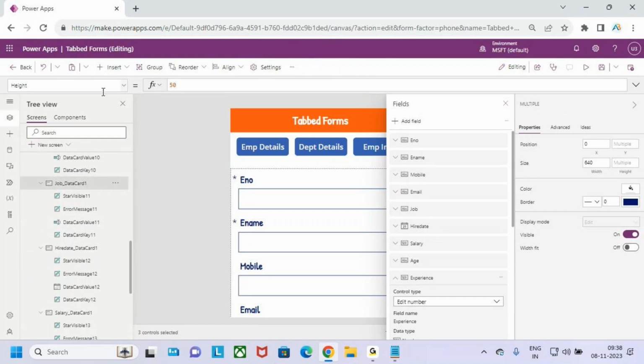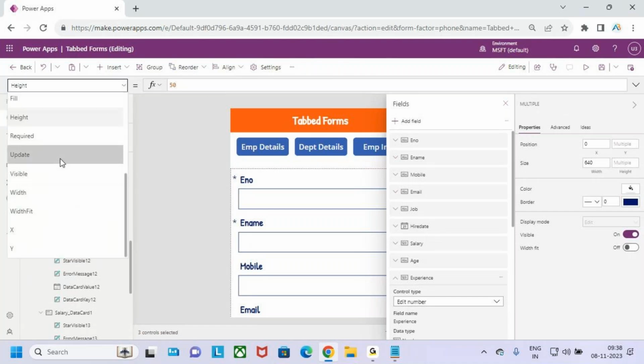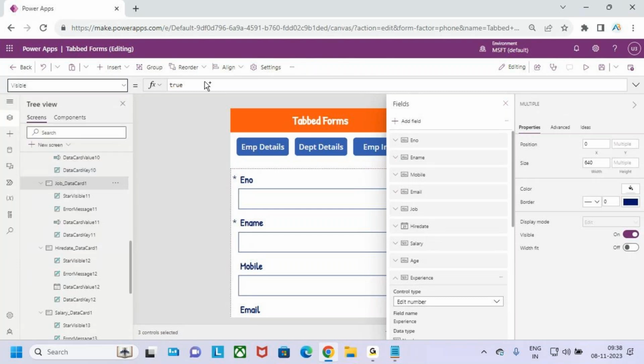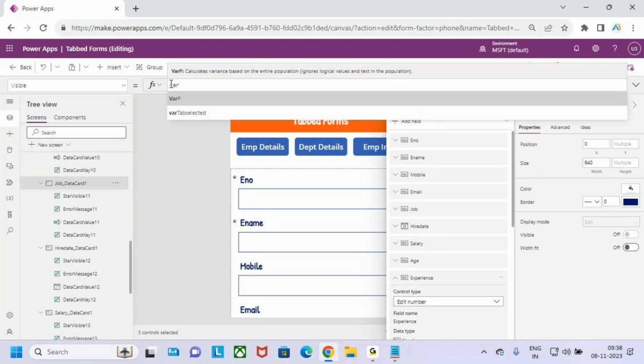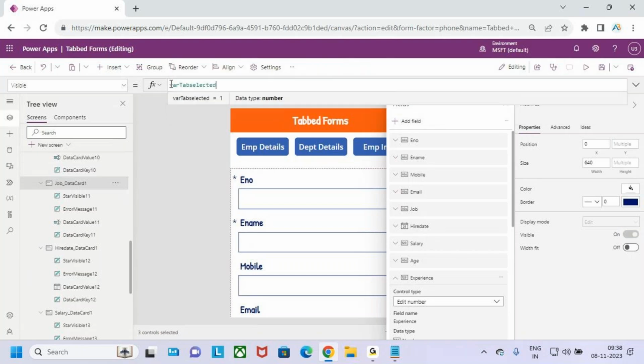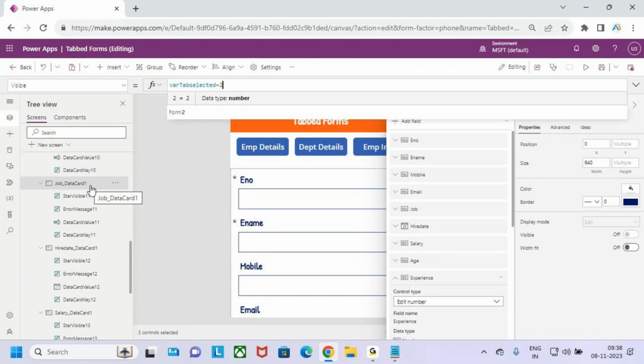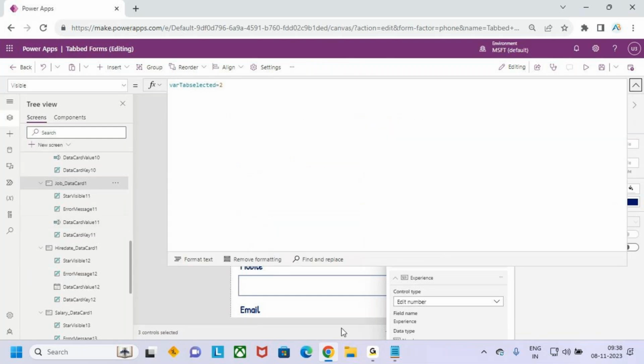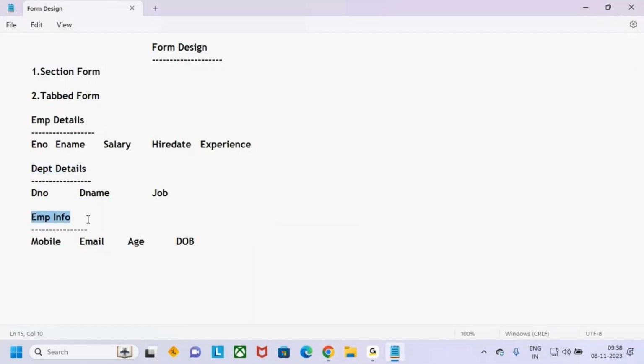Once after selecting it, go to the visible property. When I need to go and visible, this means visible property. Whatever the variable you selected, where tab selected, which tab you selected. If you are selecting the tab ID is equals to 2, then only I want to display job, department number, and then department name. And then next, in the EMP info, what fields I want to display, guys? I want to display the mobile number, email ID, age, and date of birth.